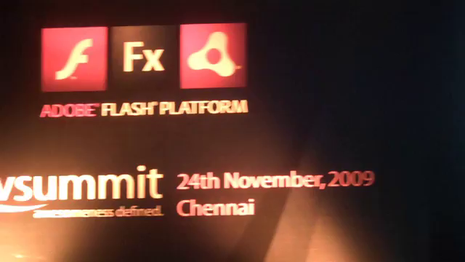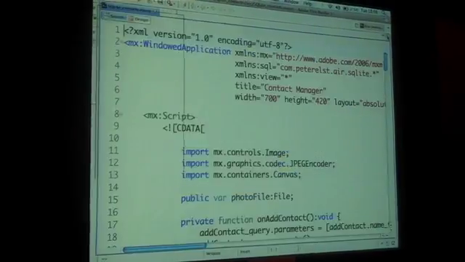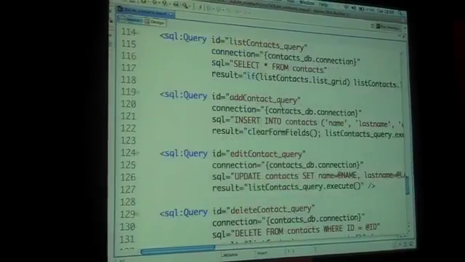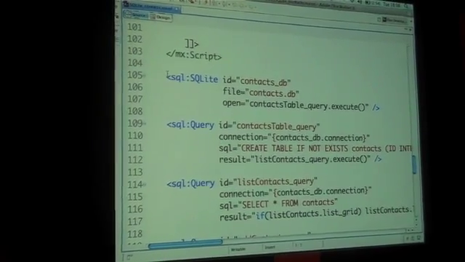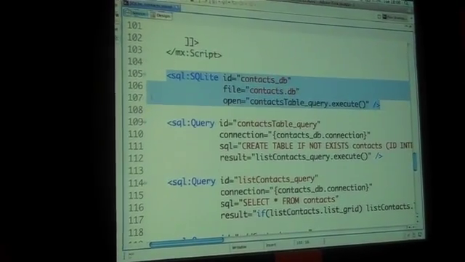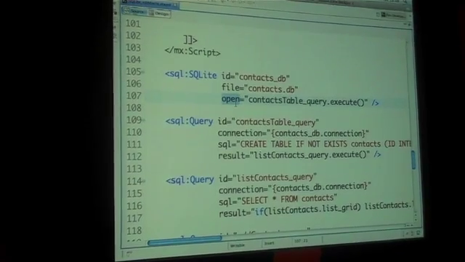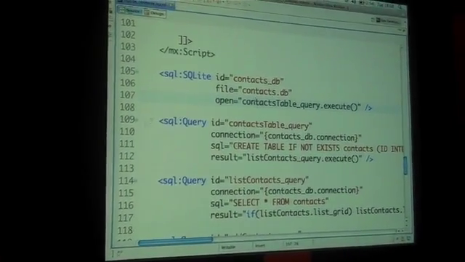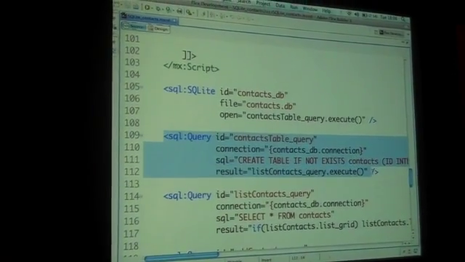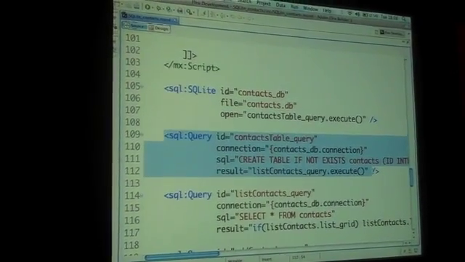What I do when I create a local database AIR application is just set up the queries and link them together with events. So if this opens, I can just show you before I would. So what I do here is, the first thing is I create a database. So this creates the database, contacts.db. And when the open event fires, I trigger the contacts table query.execute, which is this thing. So it's all hooked together with events. So this all happens at once when the events fire.